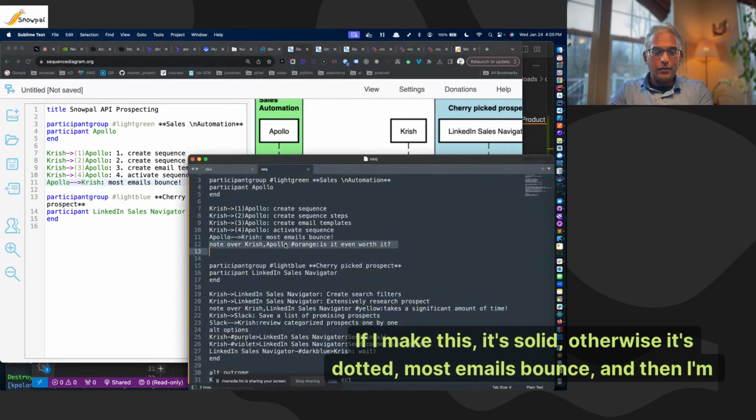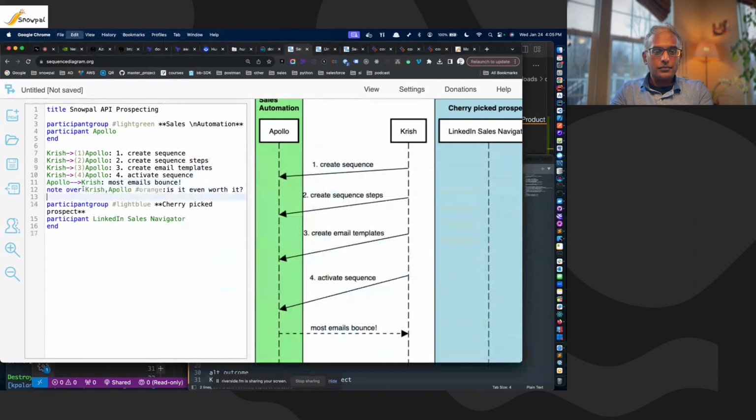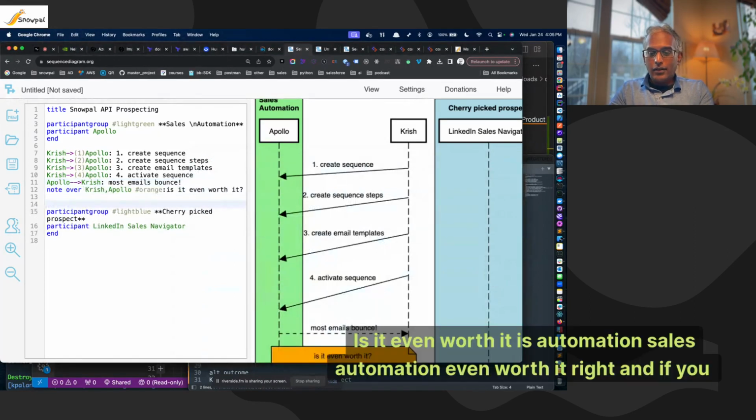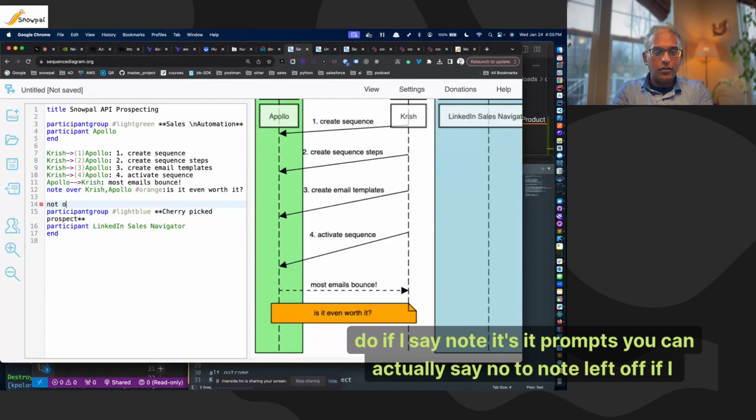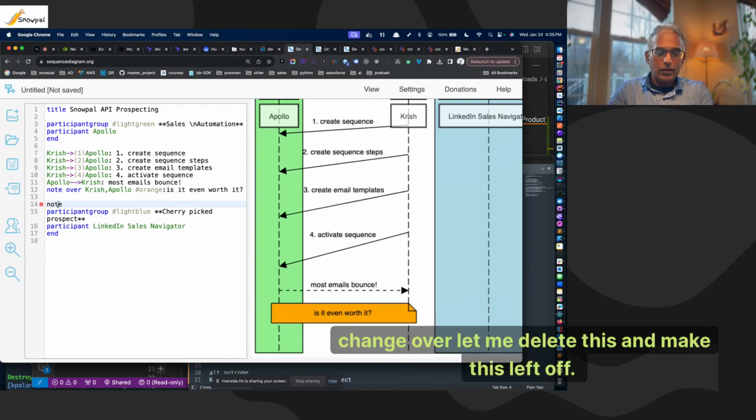And then I'm going to add a note. Is it even worth it? Is sales automation even worth it, right? And if I say note, it prompts you. You can actually say note to note left off. If I change over, let me delete this and make this left off.